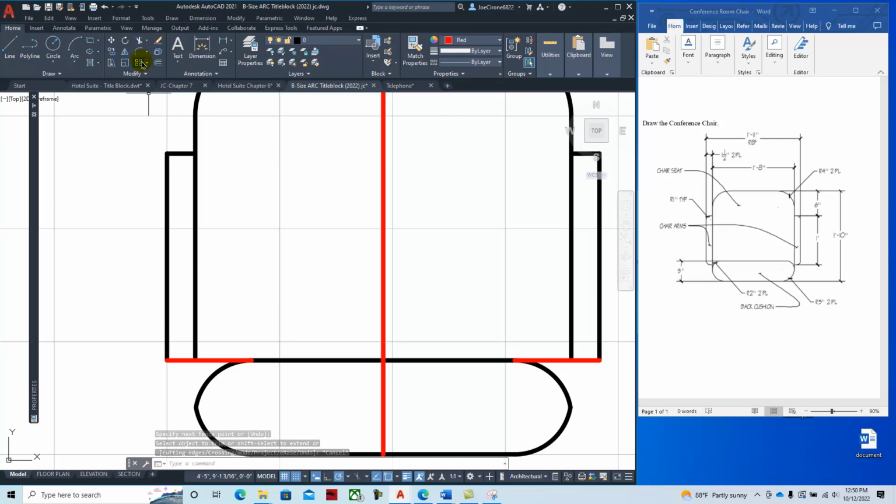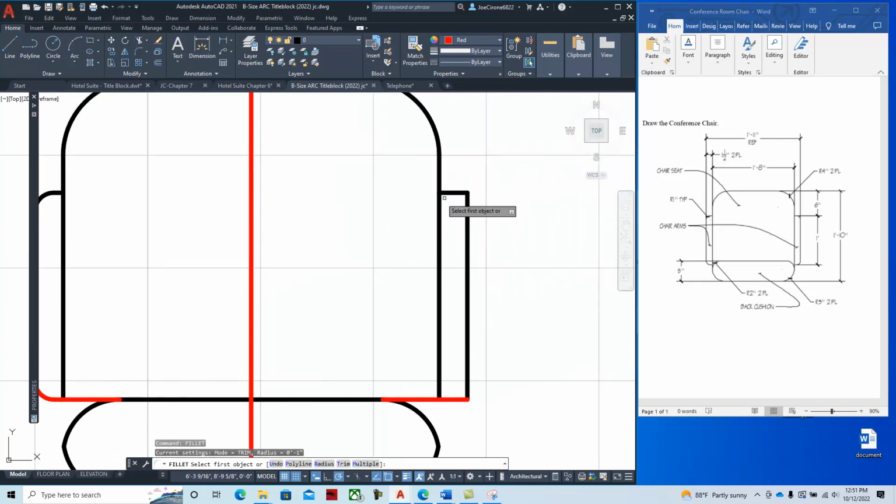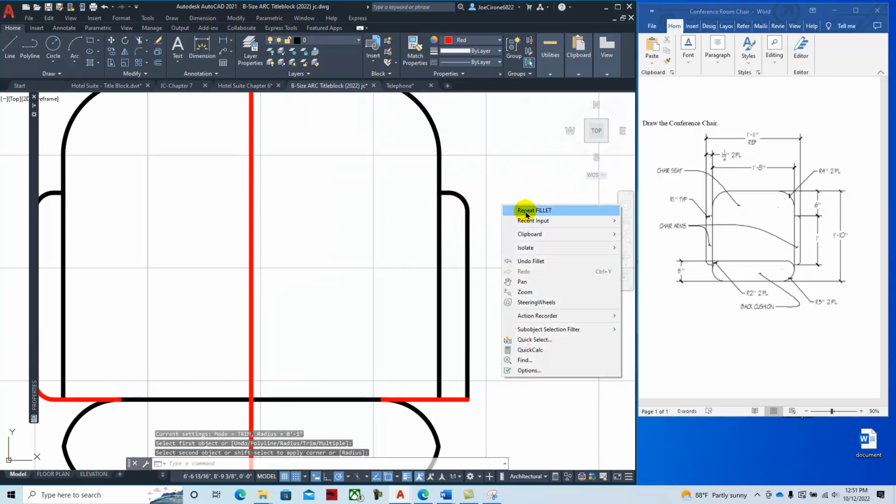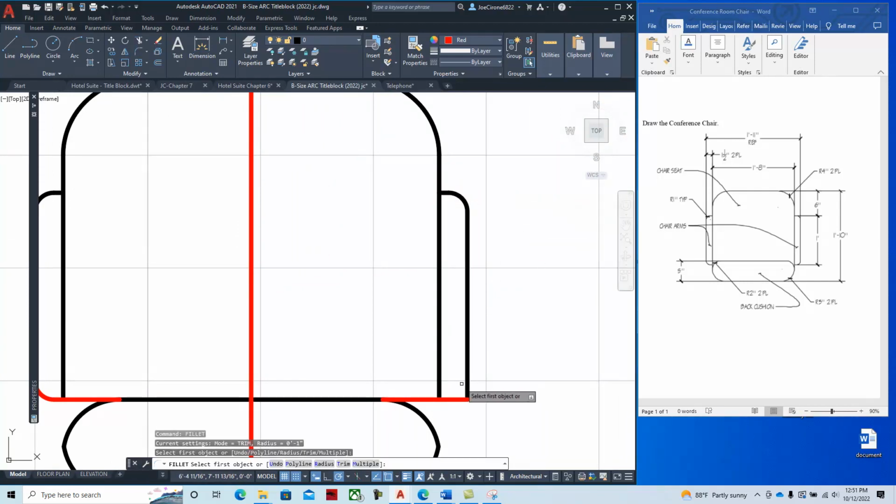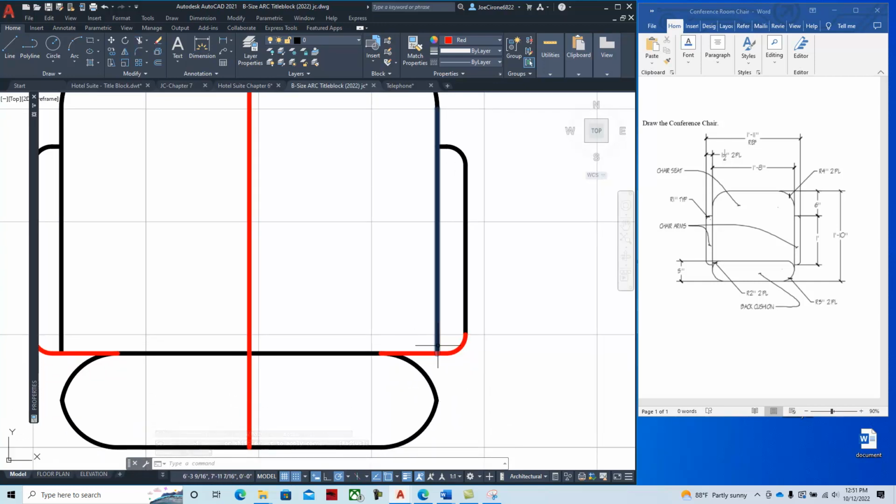So we'll fillet that with 1 inch. And then we'll match properties. And it looks to me like this line here comes back out to here.